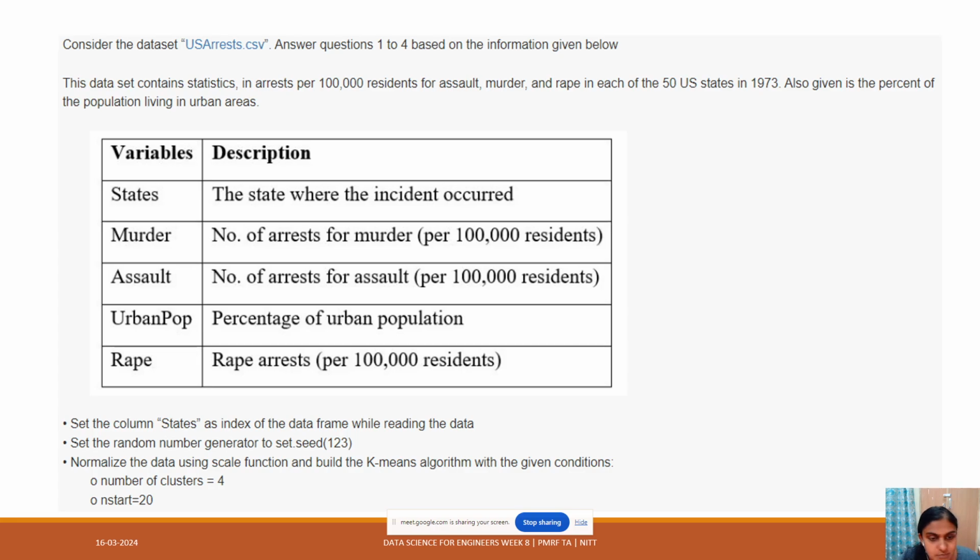So everyone, this is the first question. Consider the data set usrs.csv, and using this data set we have to answer questions 1 to 4 based on the information given below. This data set has states, murder, assault, urban population and rape. The state where the incident occurred, number of arrests for murder per 1 lakh residents, number of arrests for assault, percentage of urban population and rape arrests.